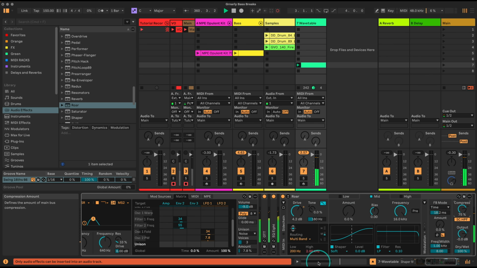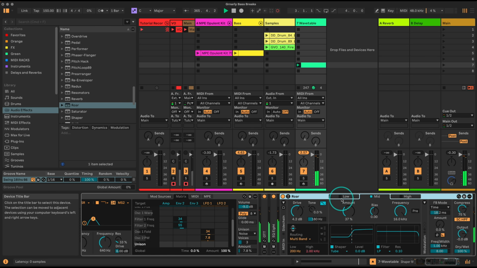Let's add some compression when it gets too loud. Let's go something like the tube preamp. Yeah, so it's just breaking up there. Cool, let's bring the others back in.